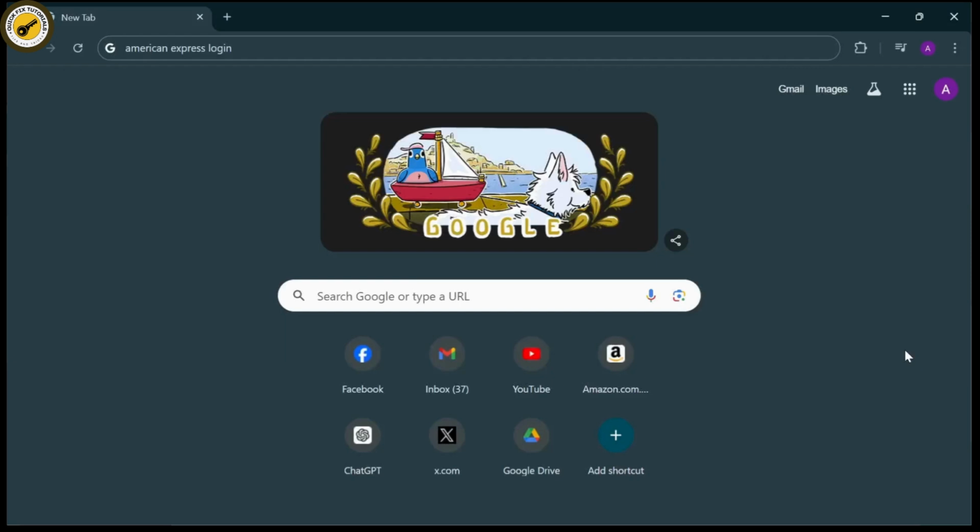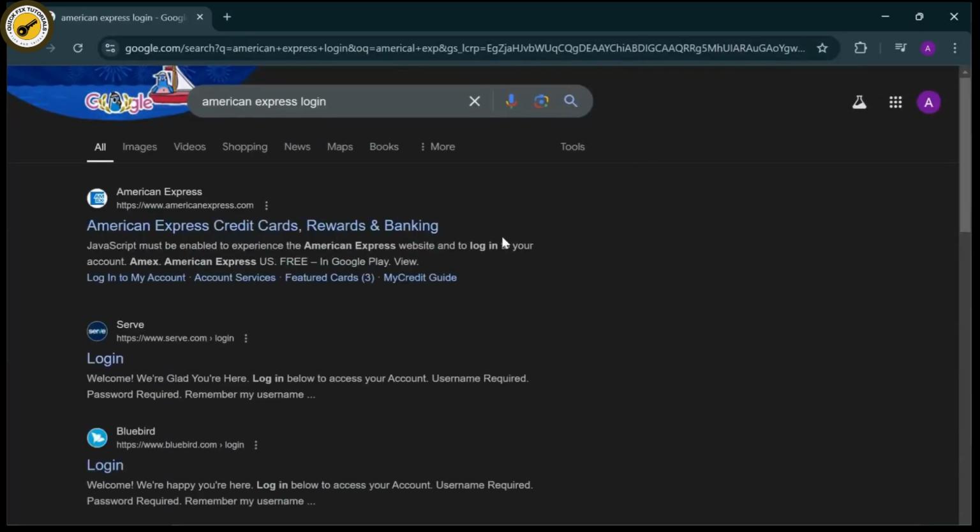Now let's start with the video. First, open up a web browser that you usually use and then search for American Express login. Now after you've typed that in, just click on login.